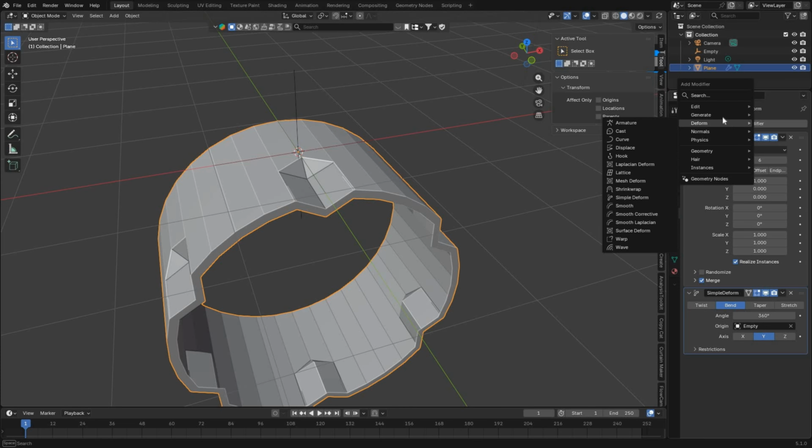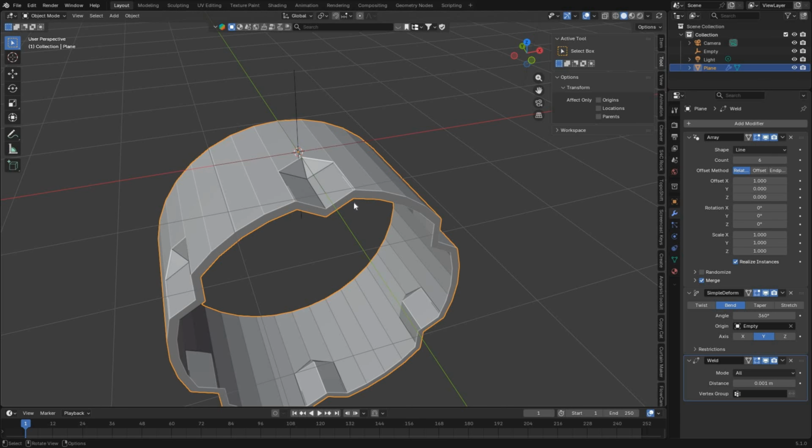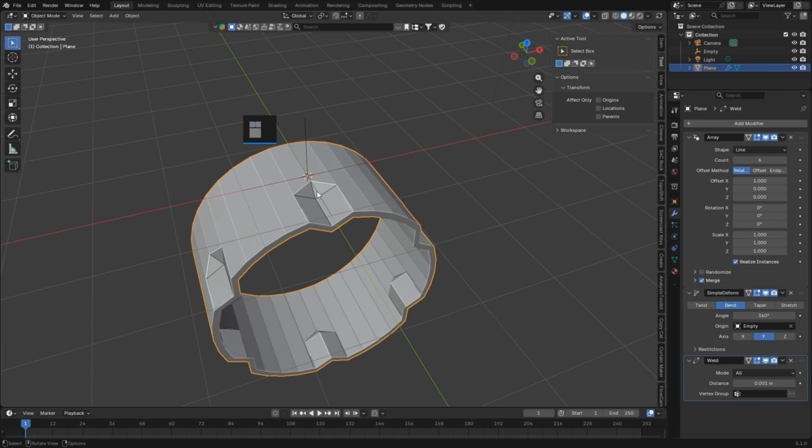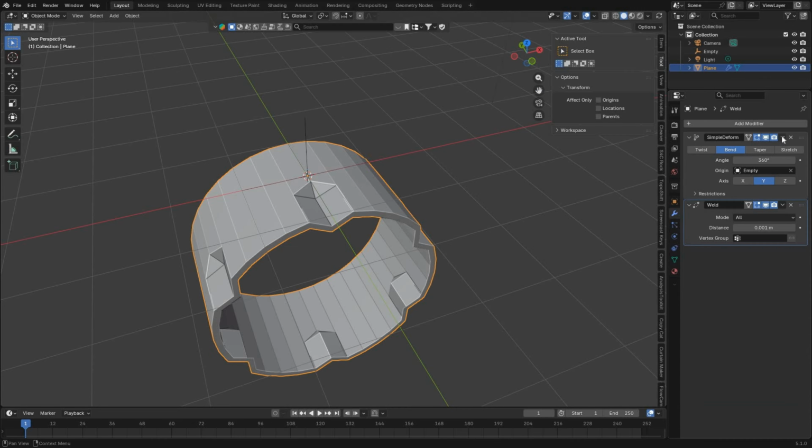So now it's not properly welded. So I'm going to add a weld modifier. So now it's properly welded. So now I'm going to apply all modifiers, apply.